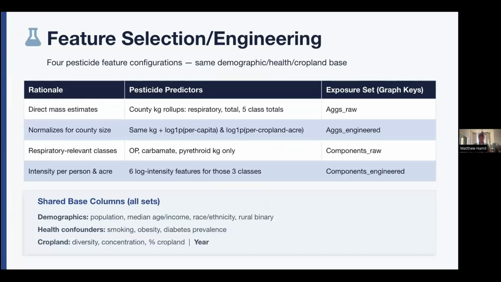Our dataset includes estimates in raw kilograms by compound. This is highly skewed by large counties, and true exposure risk is not immediately captured. To remedy this, we developed two pesticide intensity metrics: pesticide per capita and pesticide per acre of cropland. To these, we applied a log transform to further reduce skew. Similar feature engineering was applied to demographic, health, and cropland features as well.